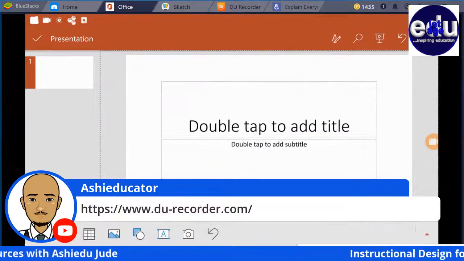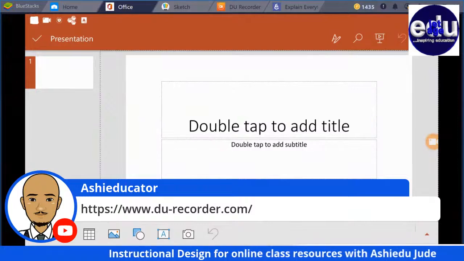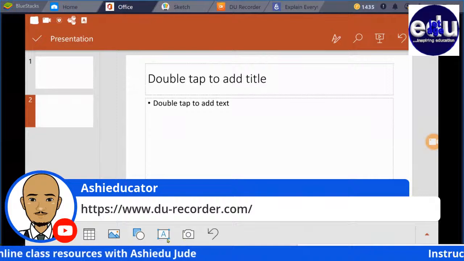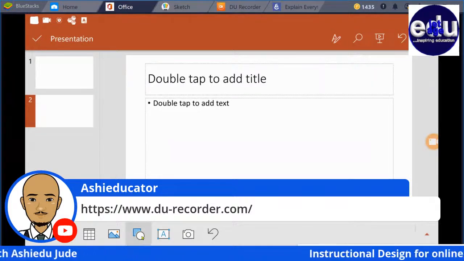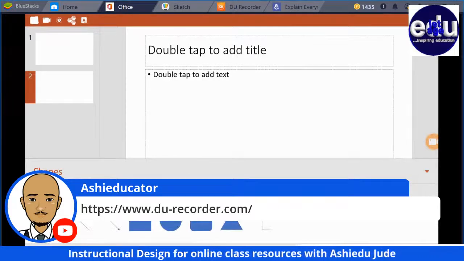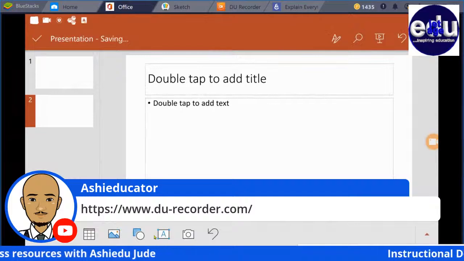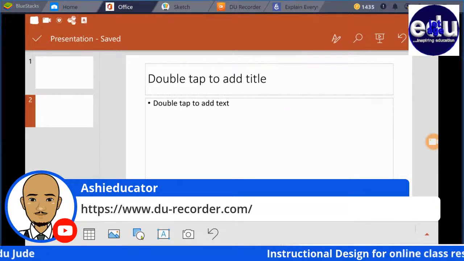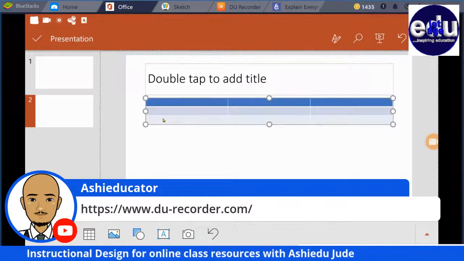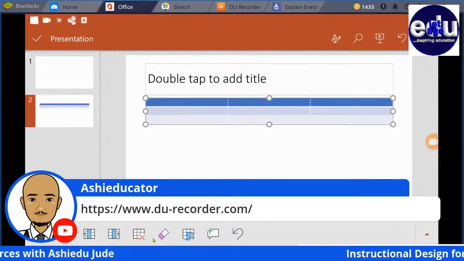So this is it. You could create slides. So these are the slide areas. You could add images, you could add shapes, and it's very rich. You could also add animations, which is very interesting. You could add pictures. You could also add tables. So this is a table. You could allow comments.